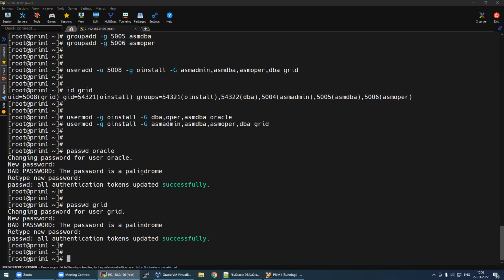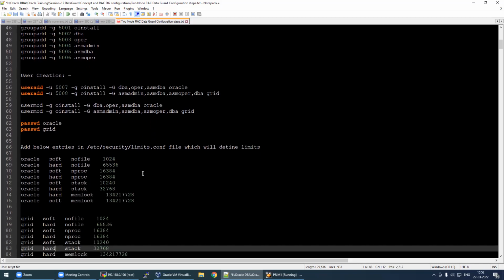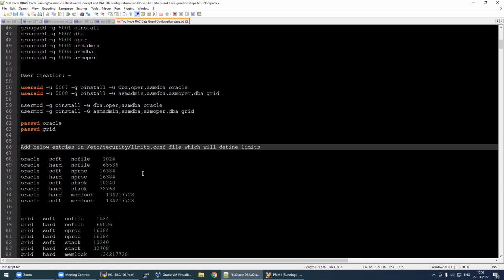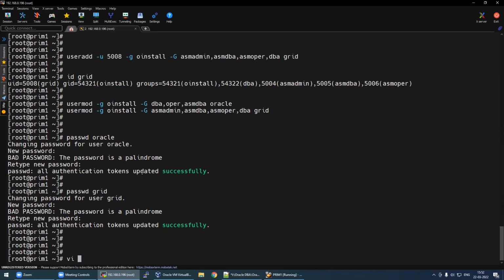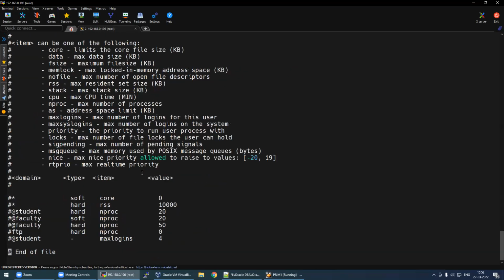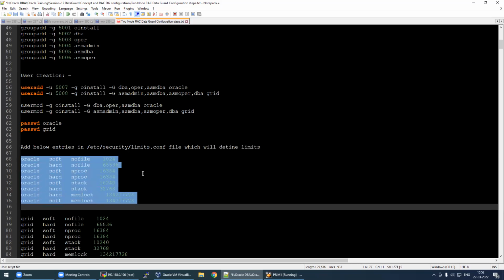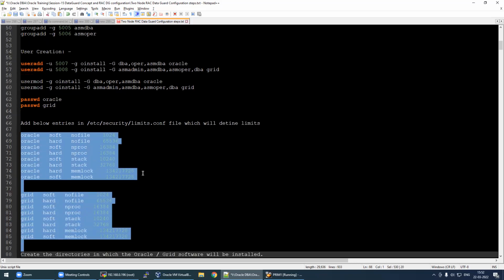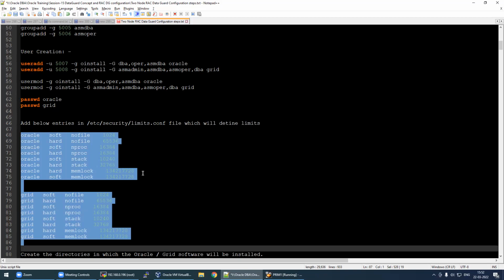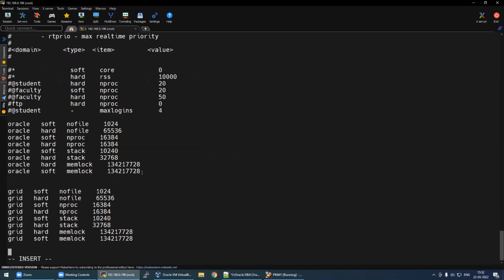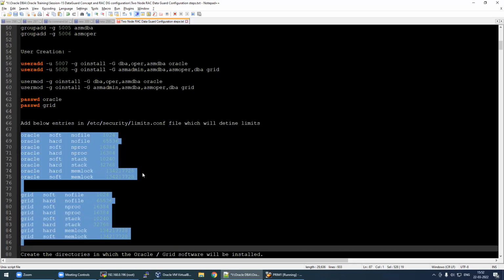This is also done. After this, we need to set limits.conf limits. So basically for Oracle and grid user, we need to set some soft and hard limits. So as for Oracle standard values, we need to set these soft and hard limits. Let me copy it from the command. So these are the values like number of open files, number of processes. These different values we need to set for both grid as well as Oracle users. So once we paste this command, we can save the file.